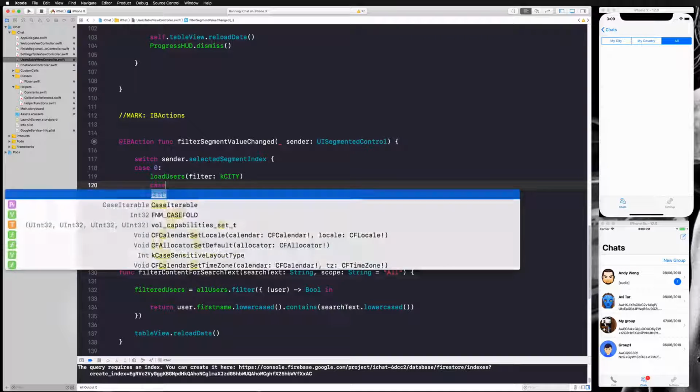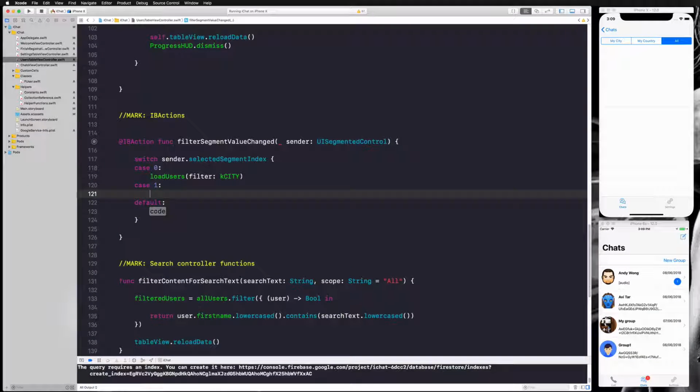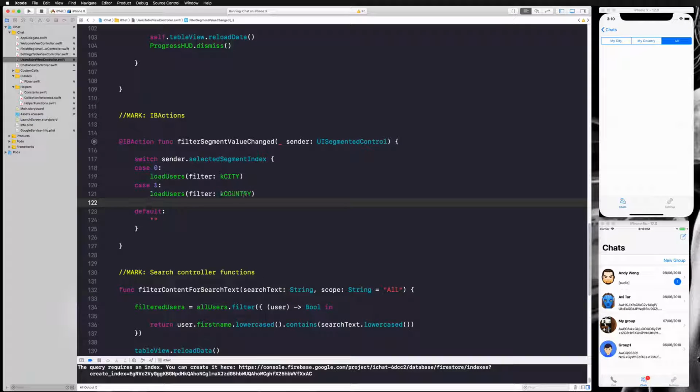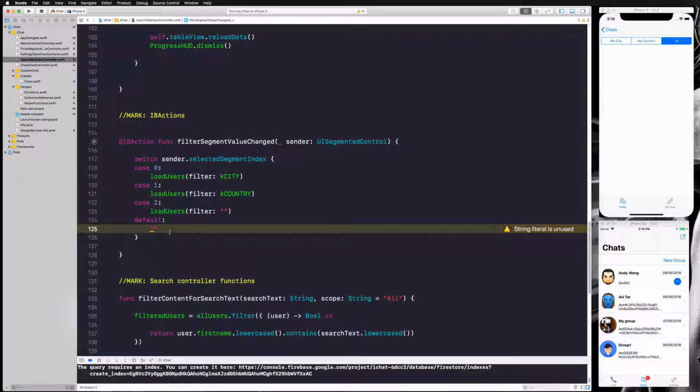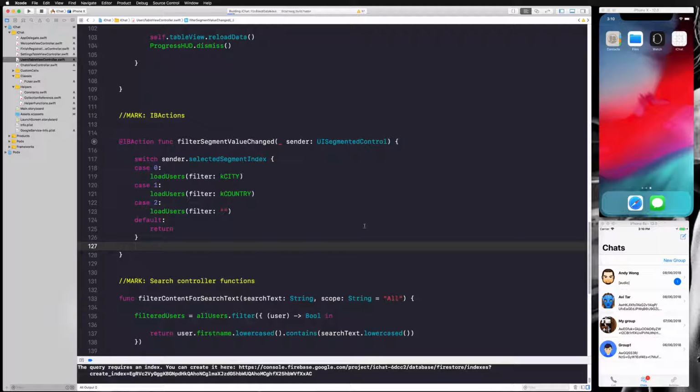And then we say case 1, and we say loadUsers country, and default, which will be our default case, I'm going to put nothing, so we're not going to do anything. And case 2 will be loadUsers, and we're going to pass an empty string here. So it will load all the users. And in case of our default, actually I need to return here, not just an empty string there. Okay, so let's run our application again.